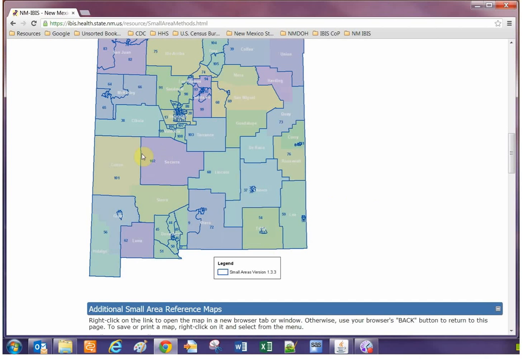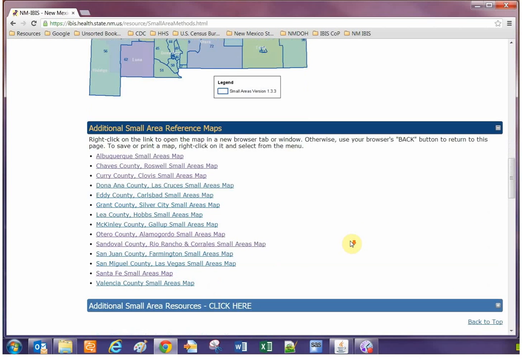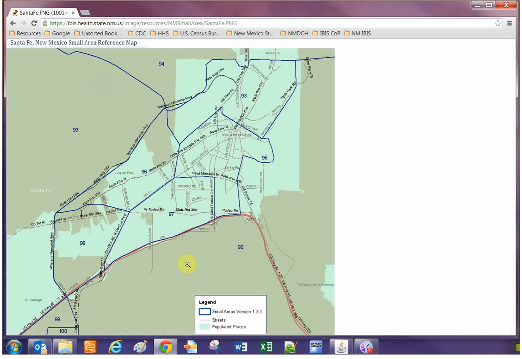And it's a little hard to see for some communities which small areas and where they are on the map. So we've provided these zoomed in maps where you can go to your community and see the small area boundaries overlaid on a street grid, and I can see I'm sitting right here close to downtown Santa Fe, and I'm in small area 95.